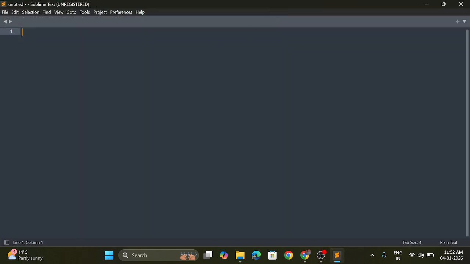So see, your code editor is in front of you. Now you can start coding here in any language, HTML, JS, whatever you prefer for web development. So just write your code here.